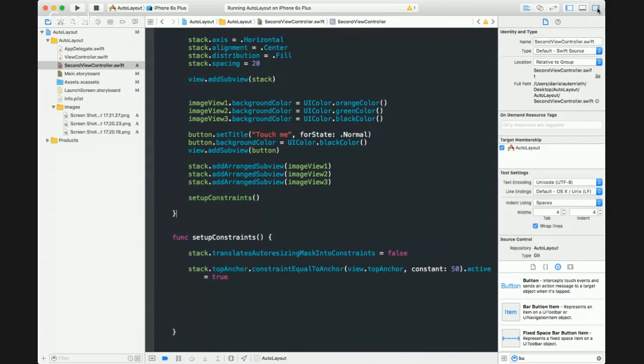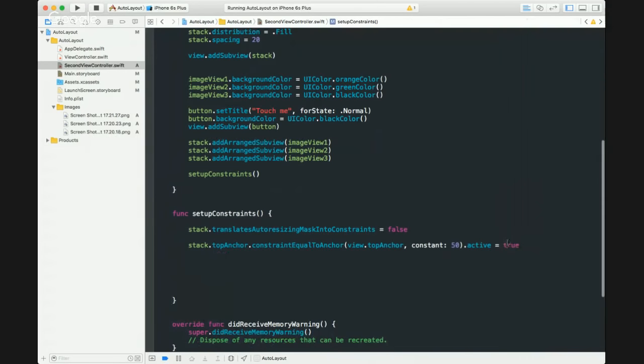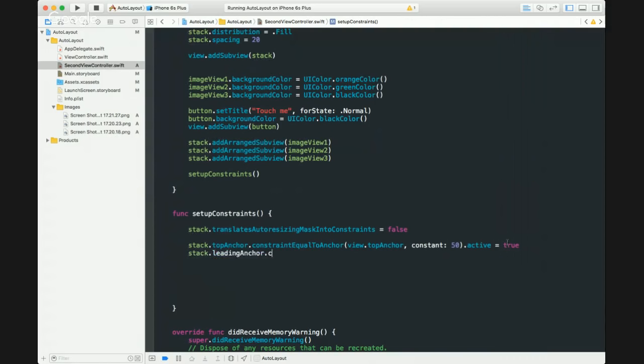And since I don't need that, let me just make our code space a little bigger here. And let's do the same thing for the leading space or the leading anchor. So again, let's use stack, leadingAnchor, and constraint equal to anchor.